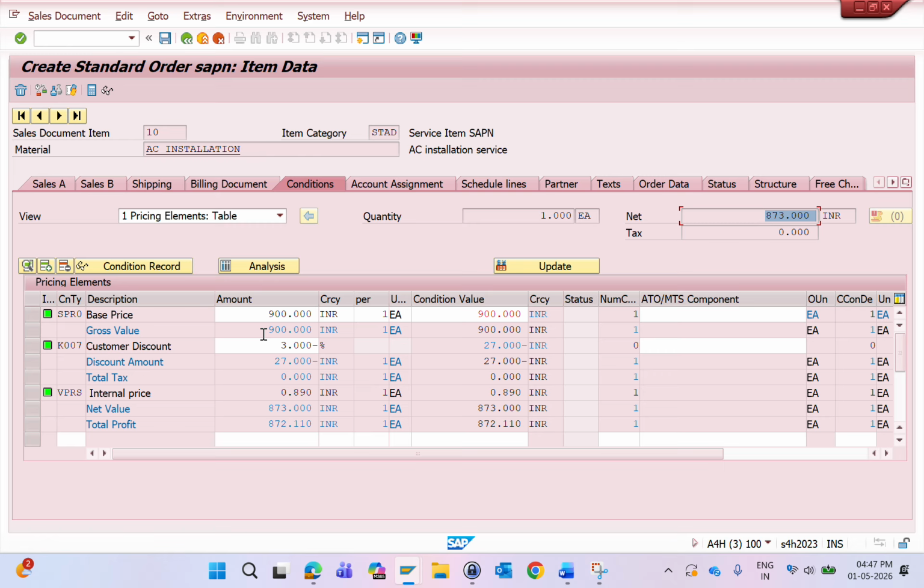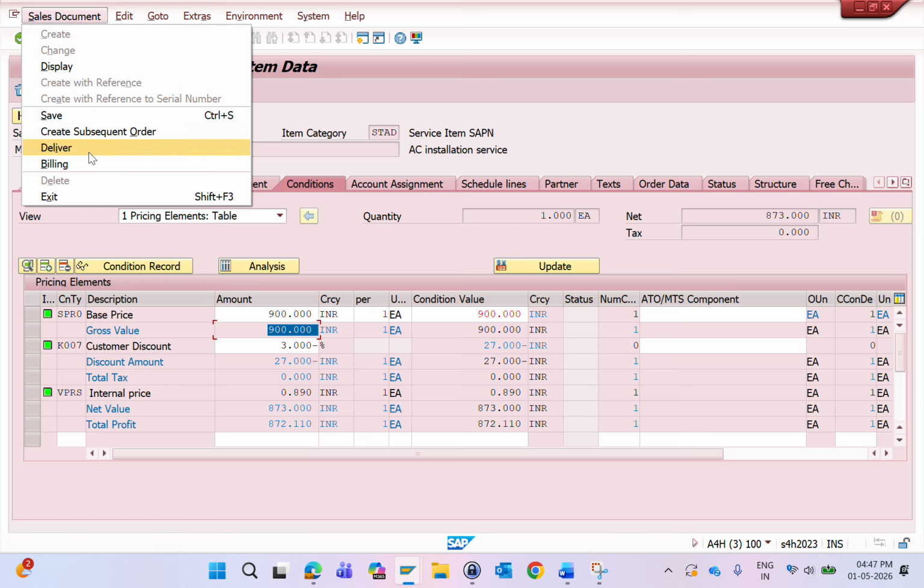Usually only this 900 should go to accounting, right? The statistical condition type should not go to accounting, but I have checked the relevant for account determination for it, and I have assigned the account key as well. So then this 900 also will go to the accounting. Now let me create the billing for it.